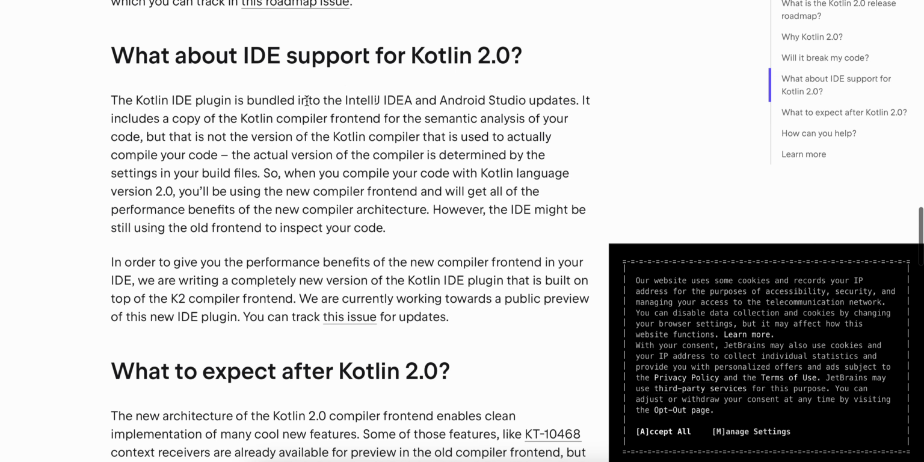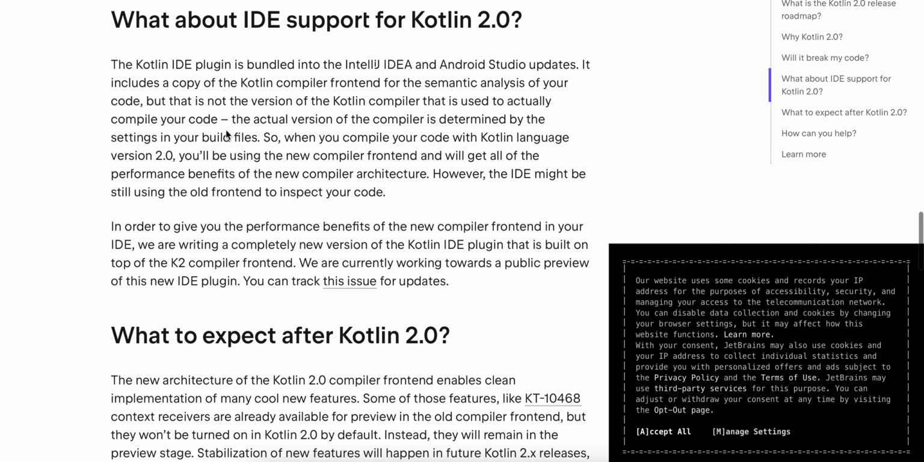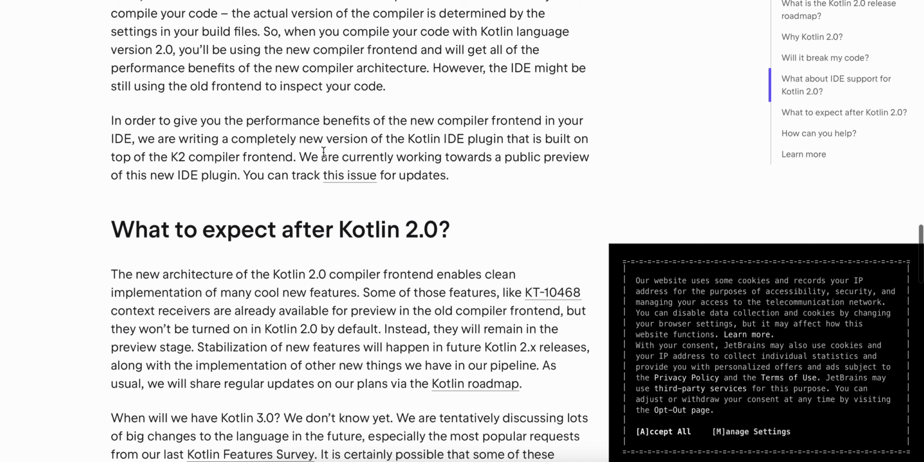What about IDE support for Kotlin 2? The Kotlin IDE plugin is bundled into IntelliJ IDE and Android Studio updates. It includes a new copy of the Kotlin compiler frontend for the semantic analysis of your code, but that is not the version of the Kotlin compiler that is used to actually compile your code. The actual version of the compiler is determined by the settings in your build file.